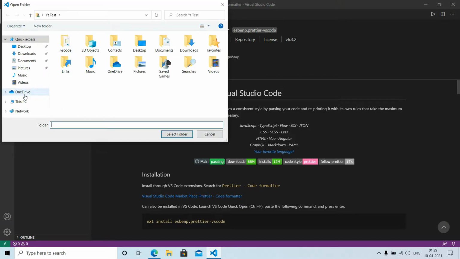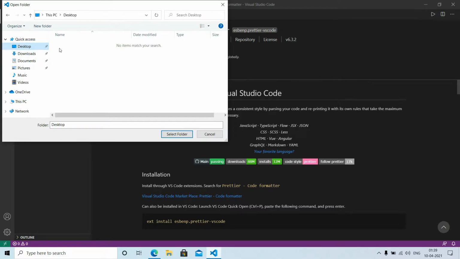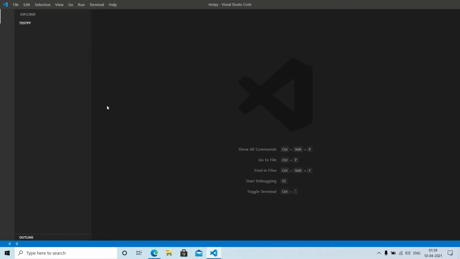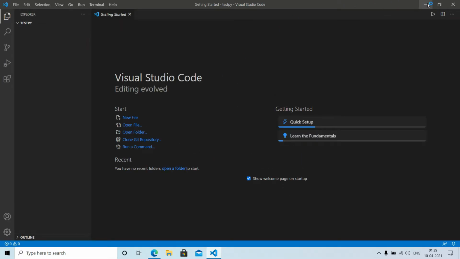You can just click on open folder, go to whatever directory you want, and create a new folder. I will create it on the desktop just to navigate easier. I'll name the folder, you can name it anything, and just click on select folder if you are done. And yeah, we have already created the folder.